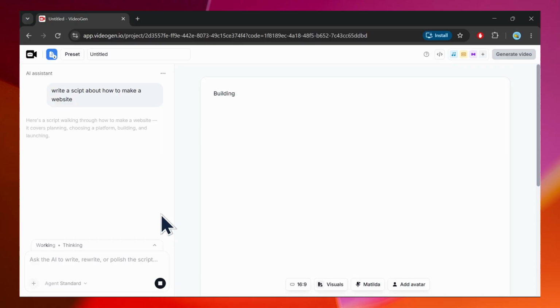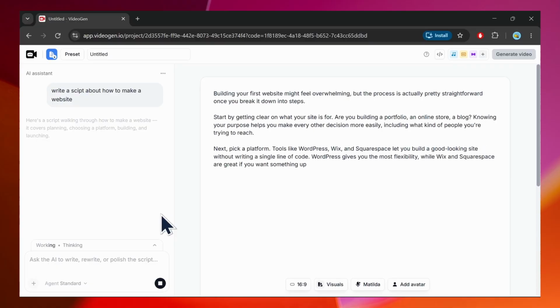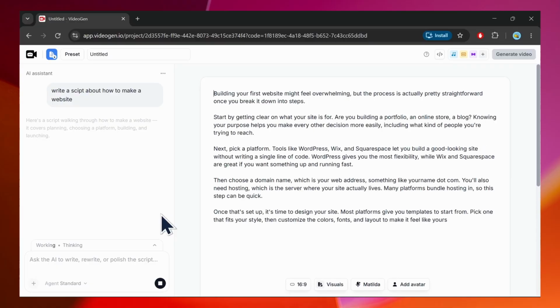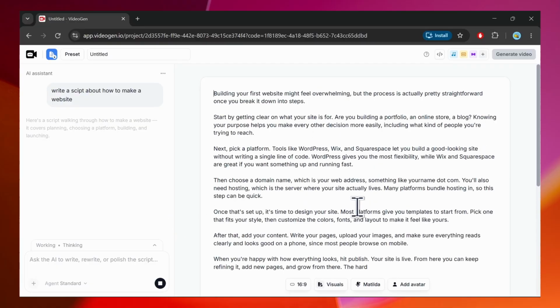And this is the script that VideoGen generated. You can edit it if you want to make any changes.